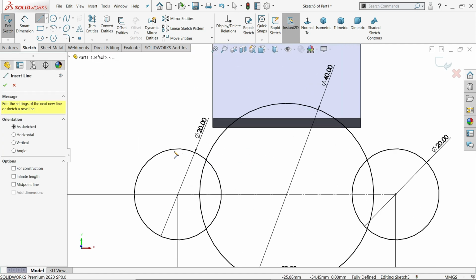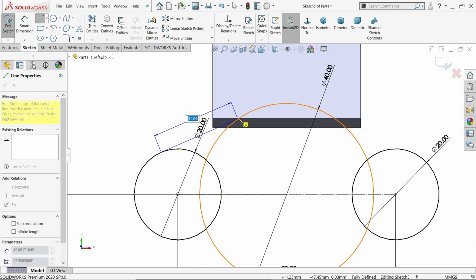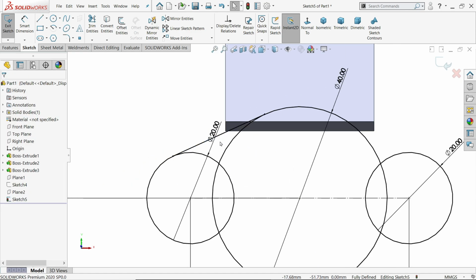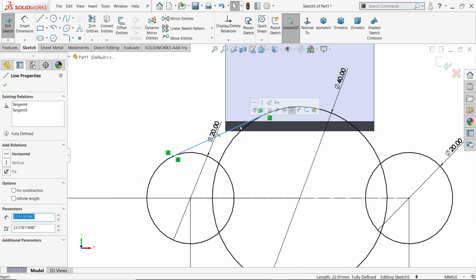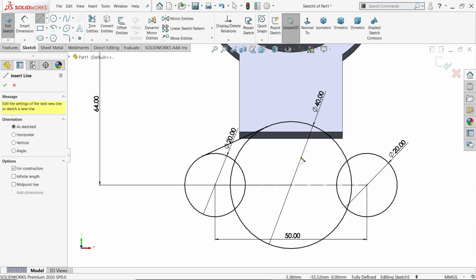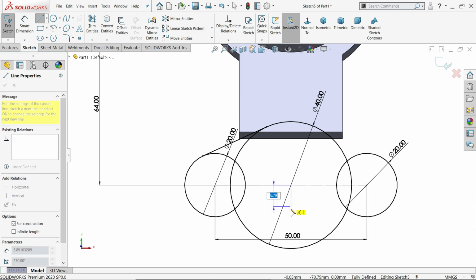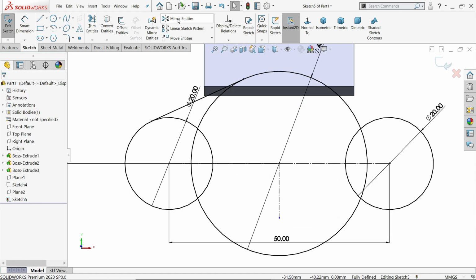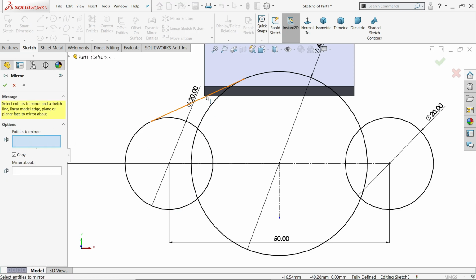Line. Now I click here and move to this line. It is okay, fully defined. It is black, means it is fully defined, tangent to each point. Now let's mirror. Click mirror entity. I want to mirror this one. Mirror line, I'll choose these lines. You will see the preview.